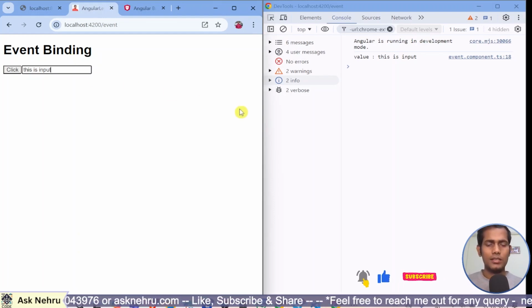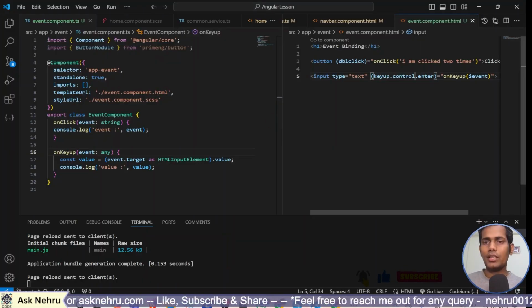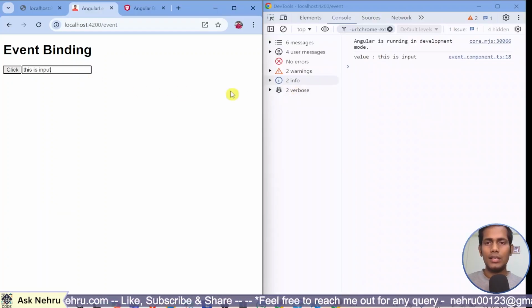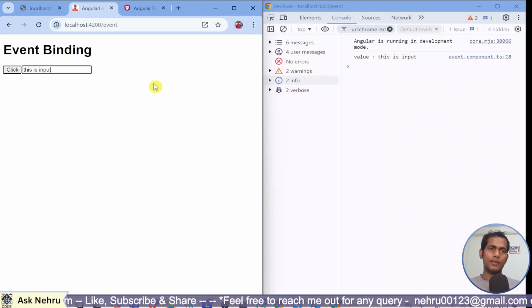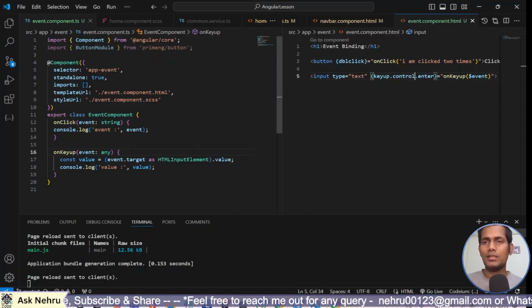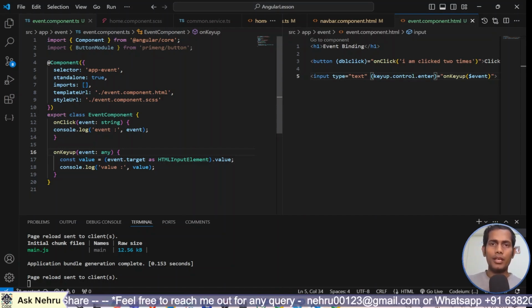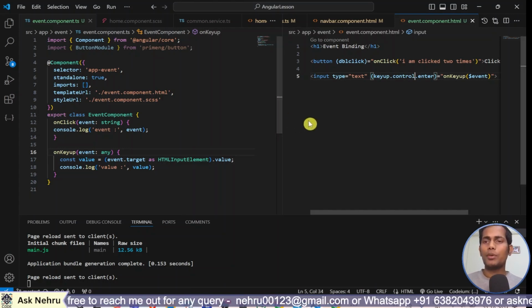So the syntax, I have given a different naming convention, control.enter, so that after control.enter it is printed. In this way you can customize and tell the user that you should click this combination of keys, only then will this trigger. So this is really powerful, guys.